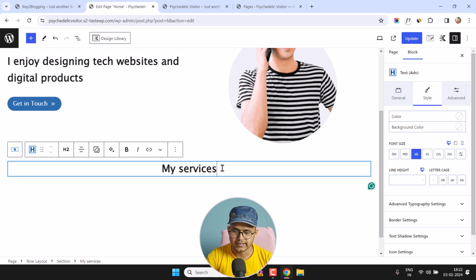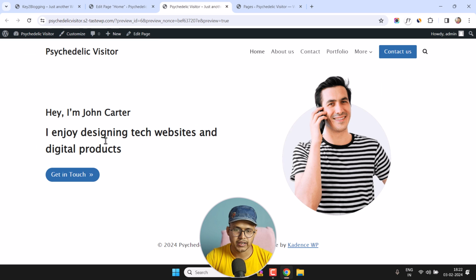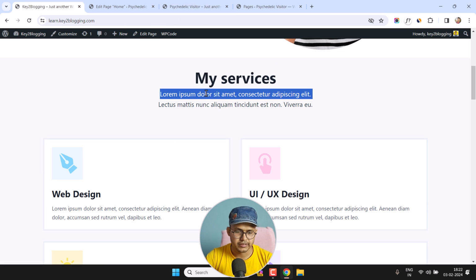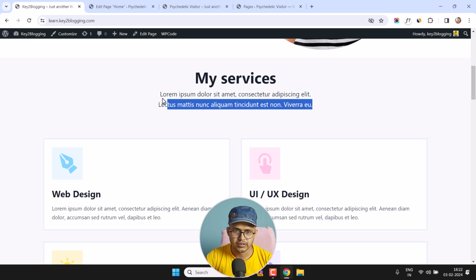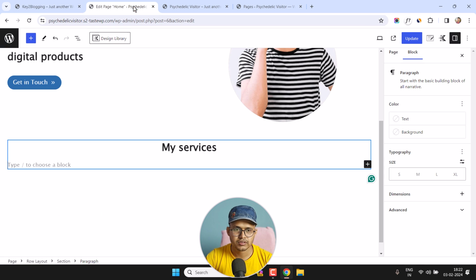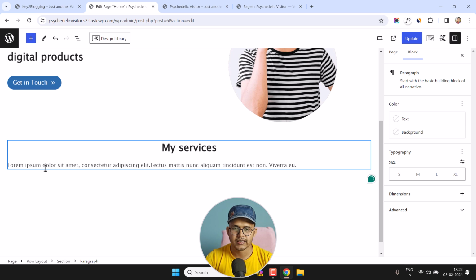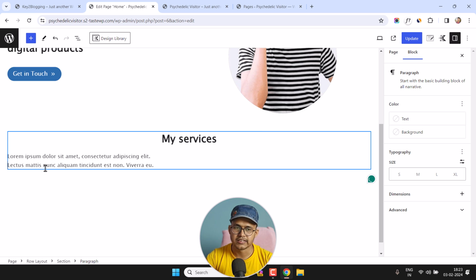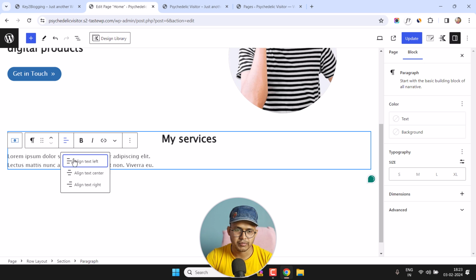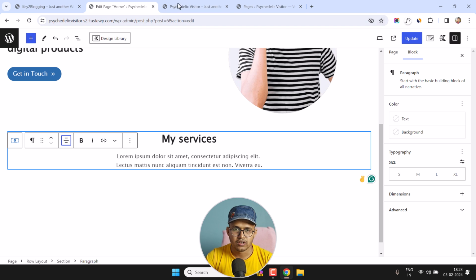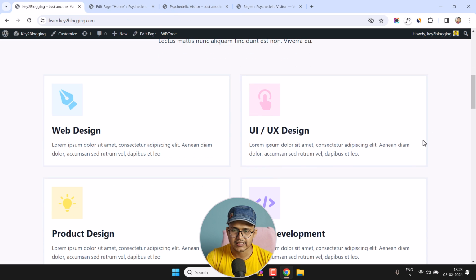Now let's hit enter and we need to add the paragraph. So I will copy the whole paragraph from here and paste it here like this. If you are writing like this, then make sure to hold shift and hit enter so that it will move to the second line. Now let's make it align center. Alright, now let's add this section.